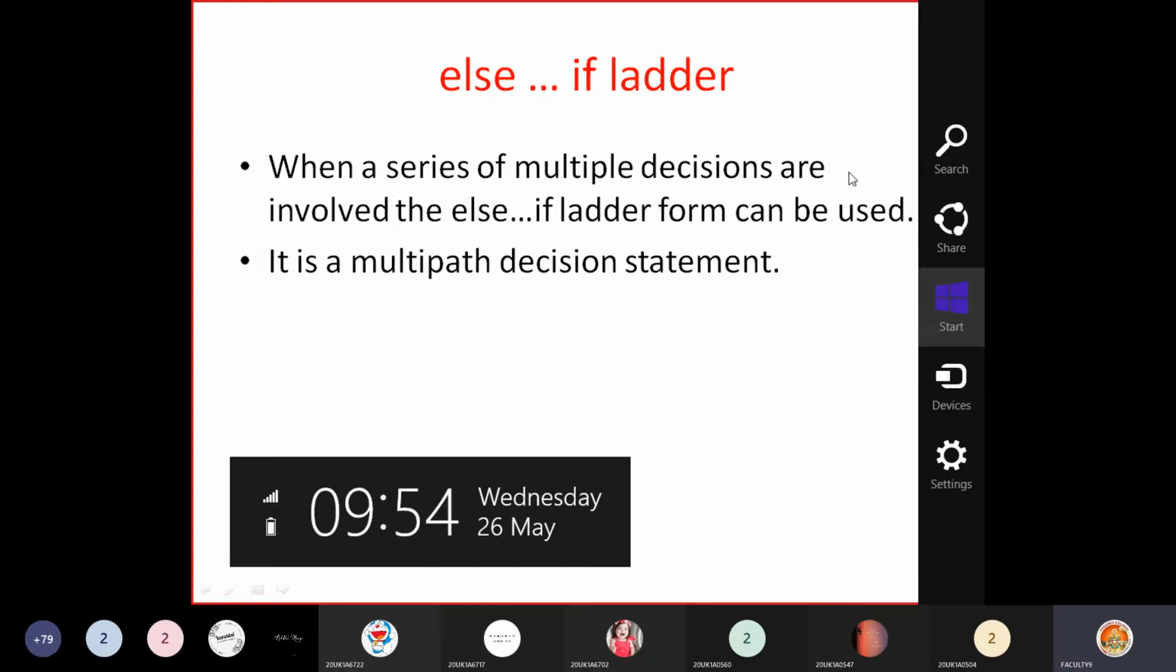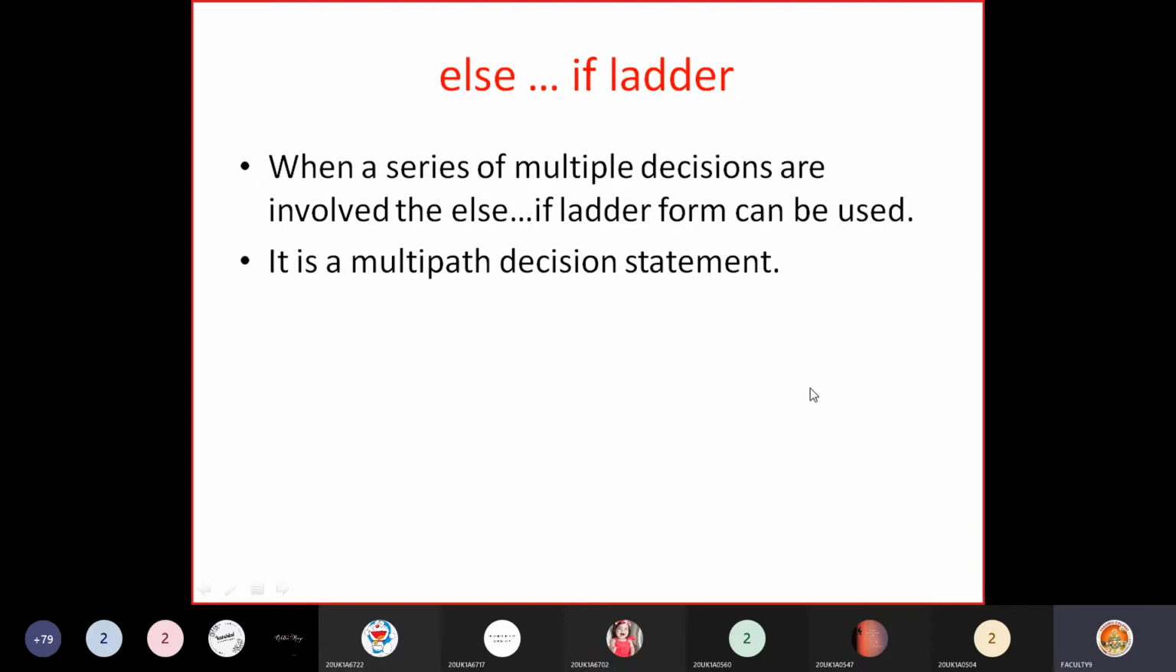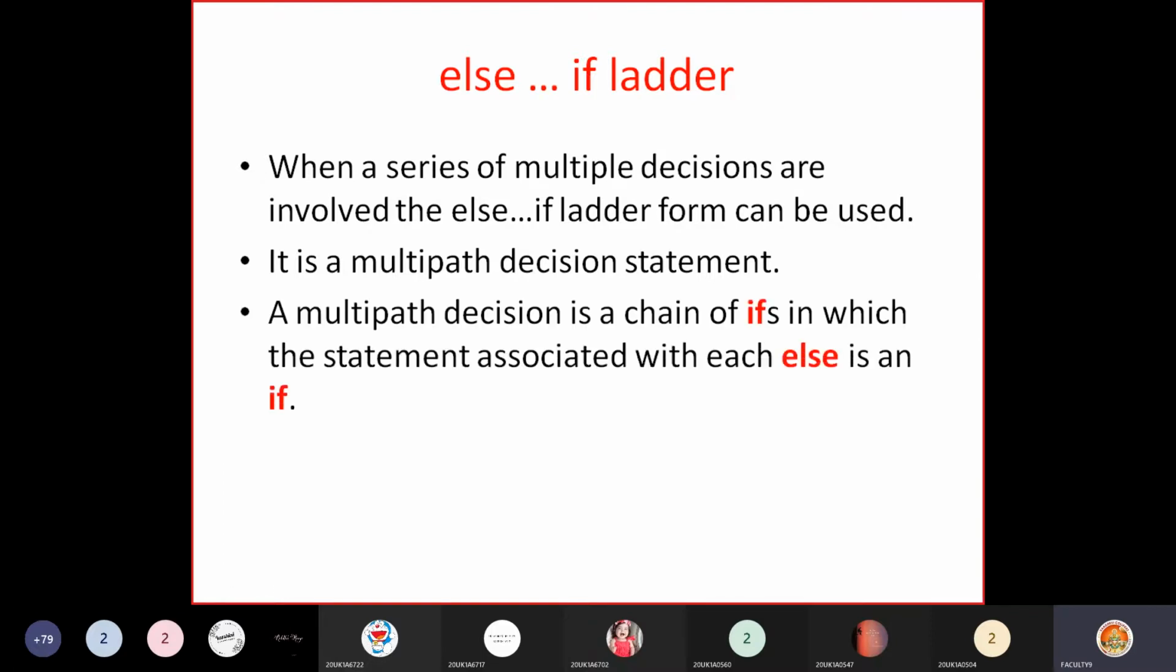So it is called a multi-path decision statement. Multiple paths are there, and finally you have to traverse only through a single path. What do you mean by multi-path decision statement? That means a multi-path decision statement is a chain of if statements. Chain of if means one if after another if, another if, another if. Like this, there is a chain of if statements in which the statement associated with each else is an if statement. That means after every else, there is an if statement.